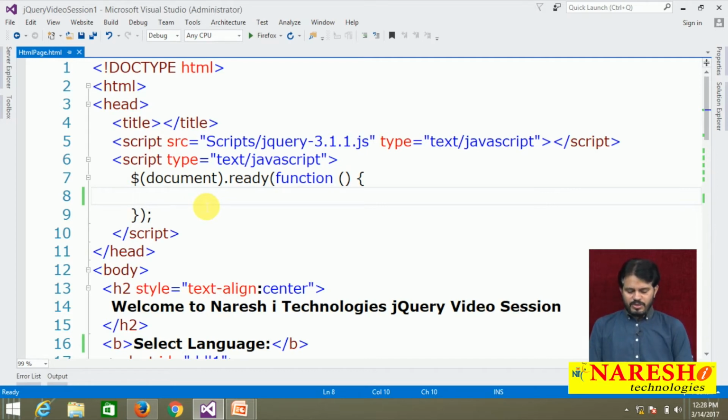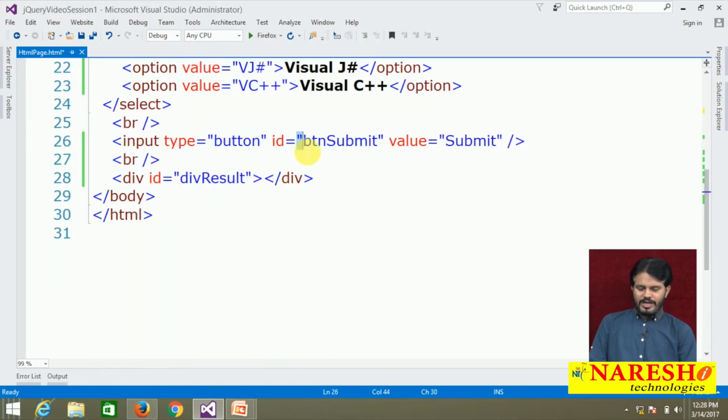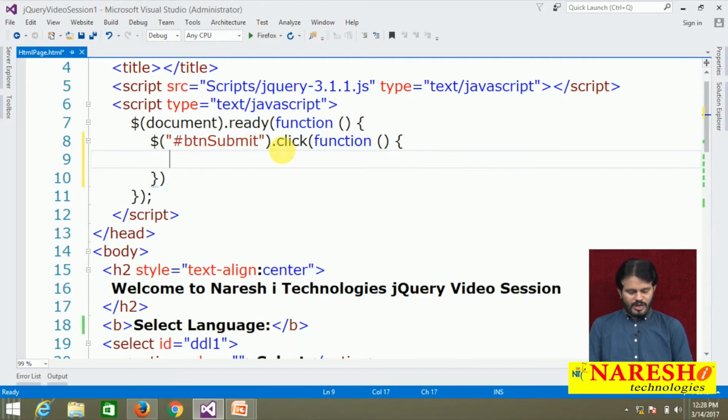So for this purpose we have to use dollar of hash btnSubmit, the button with the id btnSubmit. We are going to select this element. Why? Because we need to add the click event to the submit button, since all these operations are to be performed whenever the user clicks on the submit button. So btnSubmit dot click of function, body open and close. In this we will write the code.